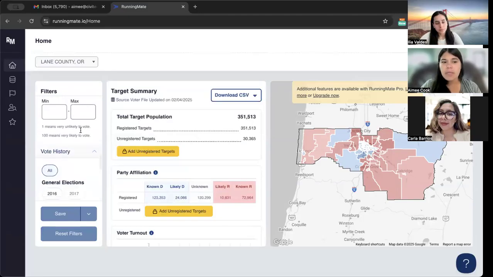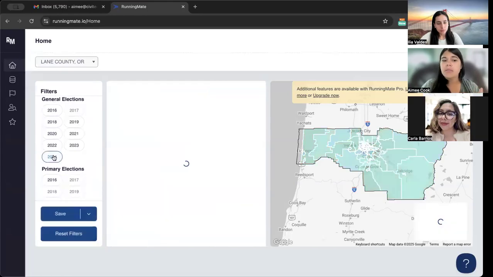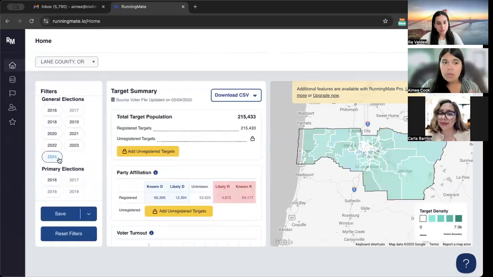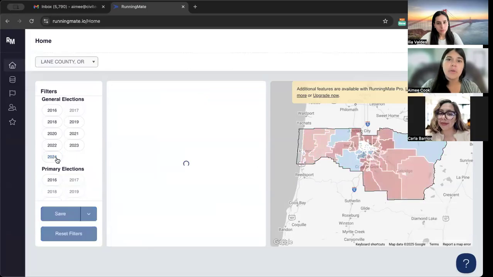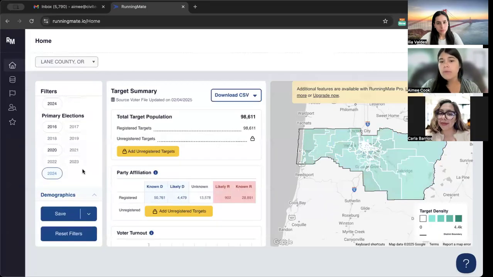And then scrolling down here, you can also filter on actual vote history. So folks who voted in the 2024 general election, for example, or people who voted in the 2024 primary election. You can see there's 98,000 people who voted in that primary, and you can see what the breakdown is here as far as partisanship.